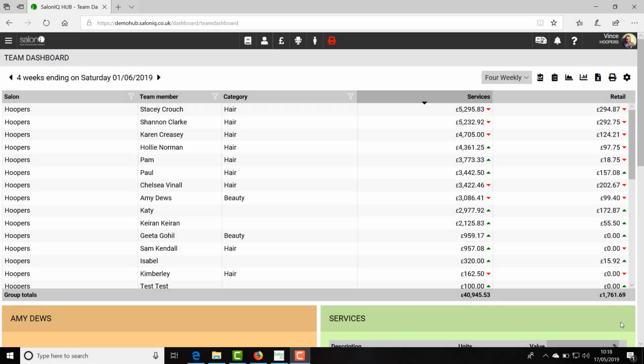So I've headed back to the main team dashboard for you now, just to communicate a few points. All of these reports you can export to Excel, or you can print them off to a printer. These are the two icons at the top right hand side of the screen. And then finally we've got the settings wheel here. Once we click that, we can select what information we can view. So if we wanted to customize these particular dashboards, we can do it really easily.